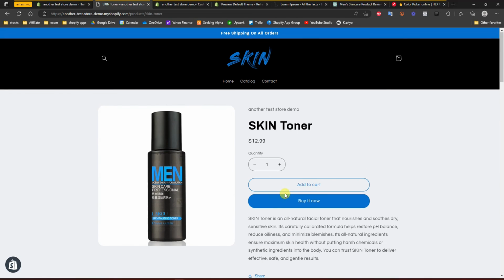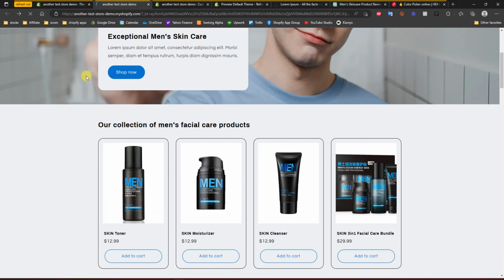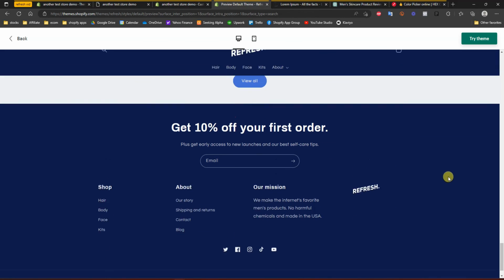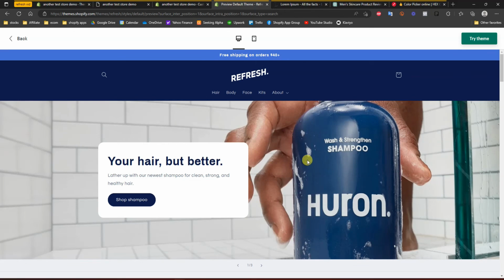like we just discussed. So with that said, that's how you can go ahead and create a Shopify store using the refresh theme and customize the refresh theme to your liking. And as we can see, the store we just created looks just as good as the demo right here.